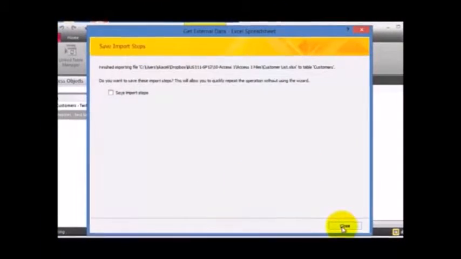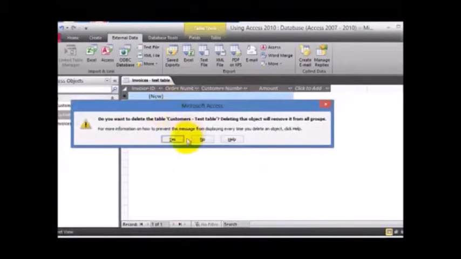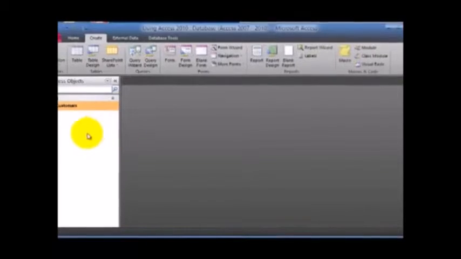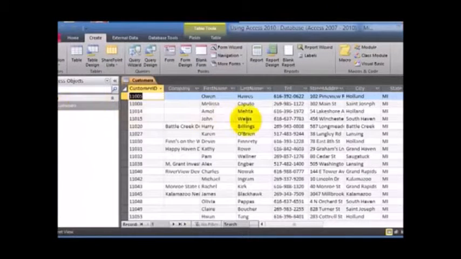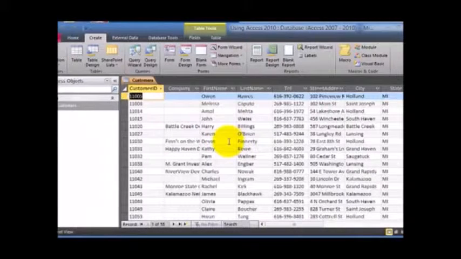Click on Close. Notice we have a new table called Customers. Those two are from before. We actually can delete those to just clear out confusion at this time. Now at this point we have the table called Customers, and if we open it up, notice it has all the customers that we had from Microsoft Excel. So that's one way to bring in the data from another system into Microsoft Access into a table.